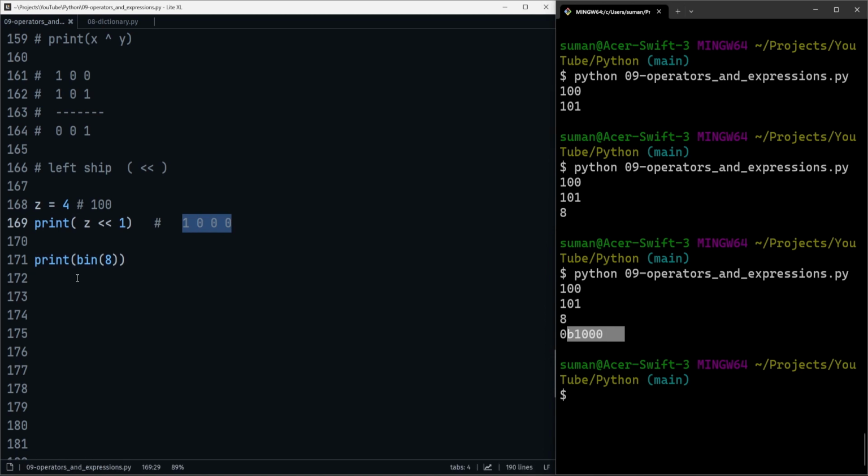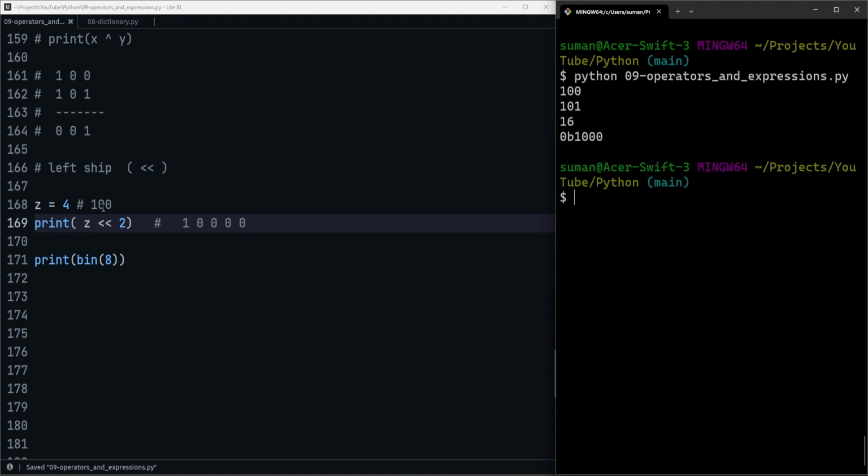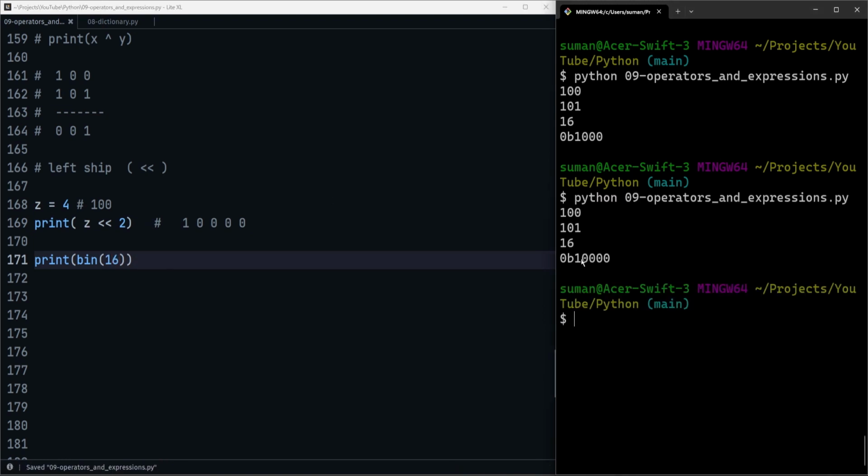It will shift the binary number by 1 bit, and it will put a 0 at the end of it. Now you can change this number. If you shift by 2 bits, suppose you don't want to go by 1 bit, it will add 2 more zeros at the end. Now when you run this, it printed 16, and the binary of 16 has a 1 and 4 zeros. So that is how left shift works.